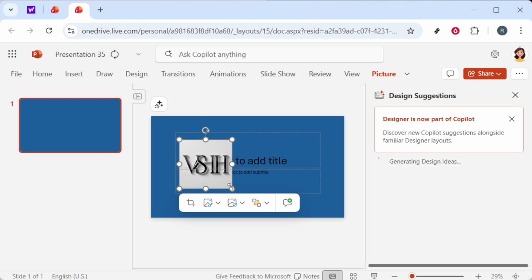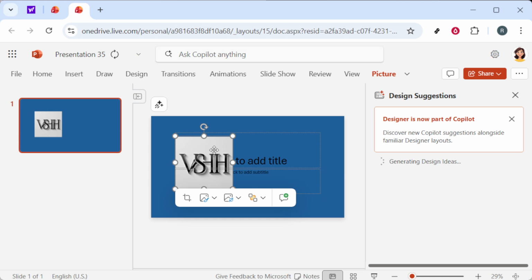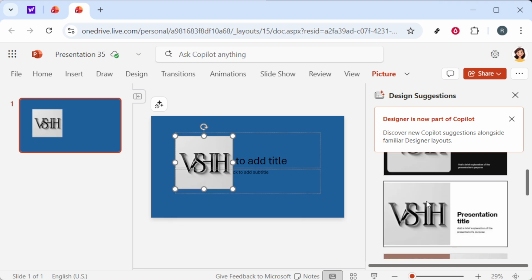To quickly improve the layout, look at the design suggestions on the right side of the screen. Scroll through the options and pick a style that fits your topic. When you find one you like, click it to apply the layout instantly.